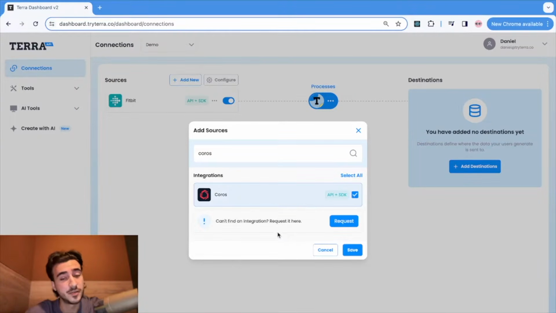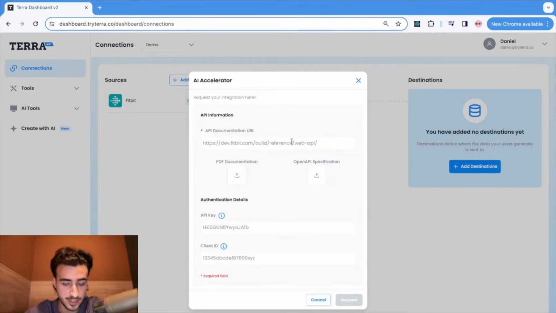It's important to know that if there is also an integration that you're looking for that we don't currently support, there is also a form available at the bottom of the page, which allows you to request the integration that you're looking for. Now, if you go ahead and fill out this form with the necessary fields, being the API documentation URL and some other optional fields, and click Request, we will go ahead and build that integration out for you in the next couple of days.